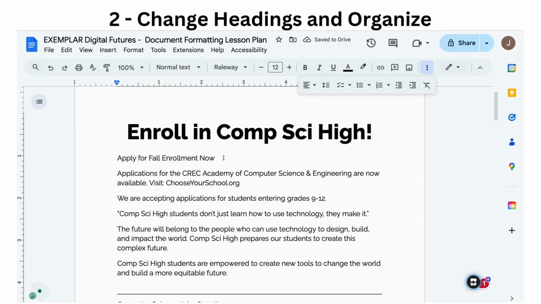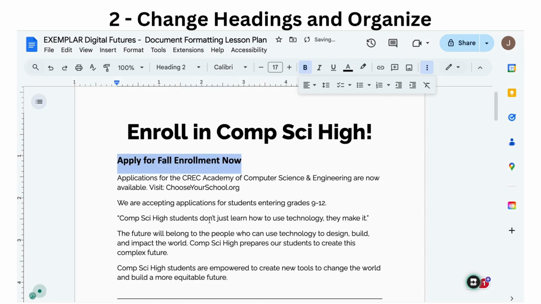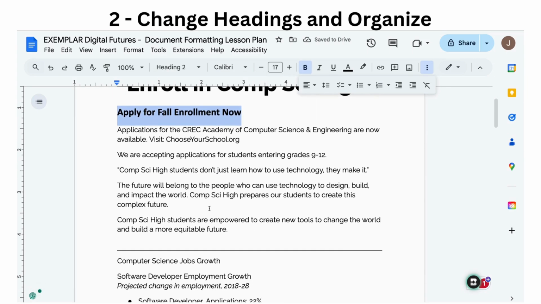Then I'm going to go to apply for fall enrollment now. Well, that's not as important as this, but it's like a whole section here, right? So I'm just going to go in here and I'm going to click on heading 2. I actually like that. I think that works. Then down in here, I've got this quote. I like that.